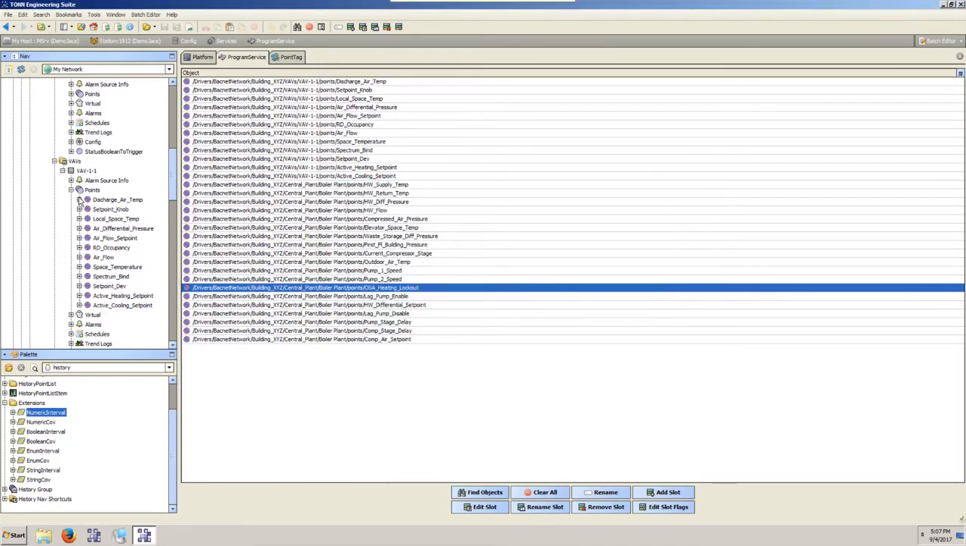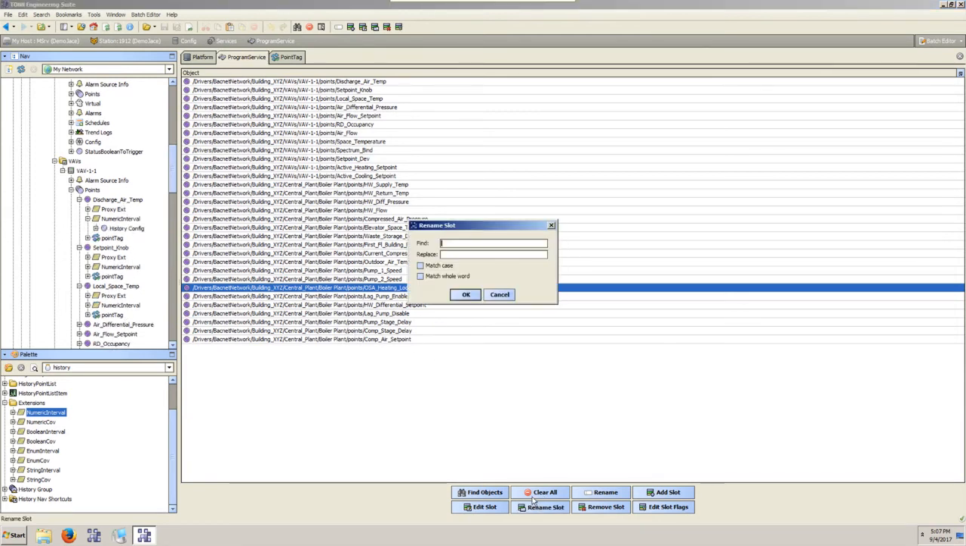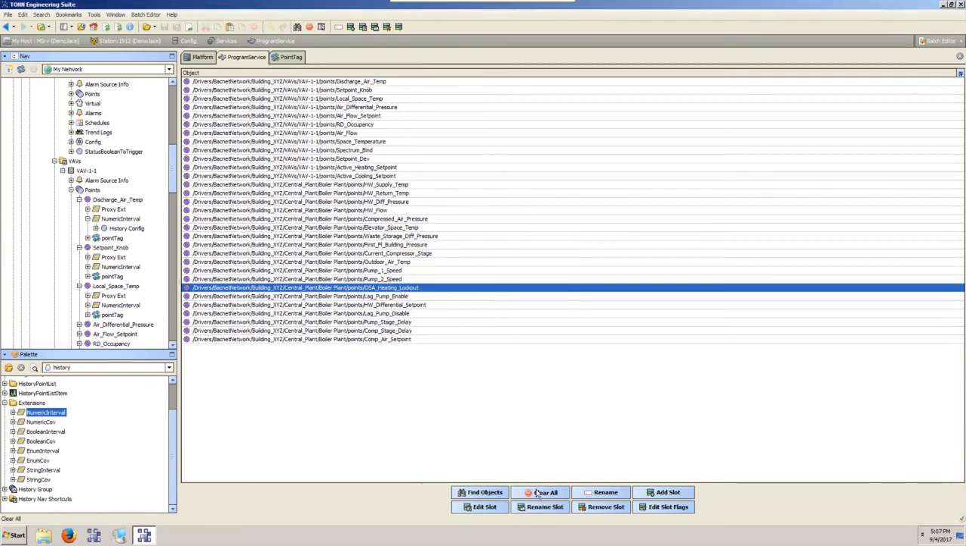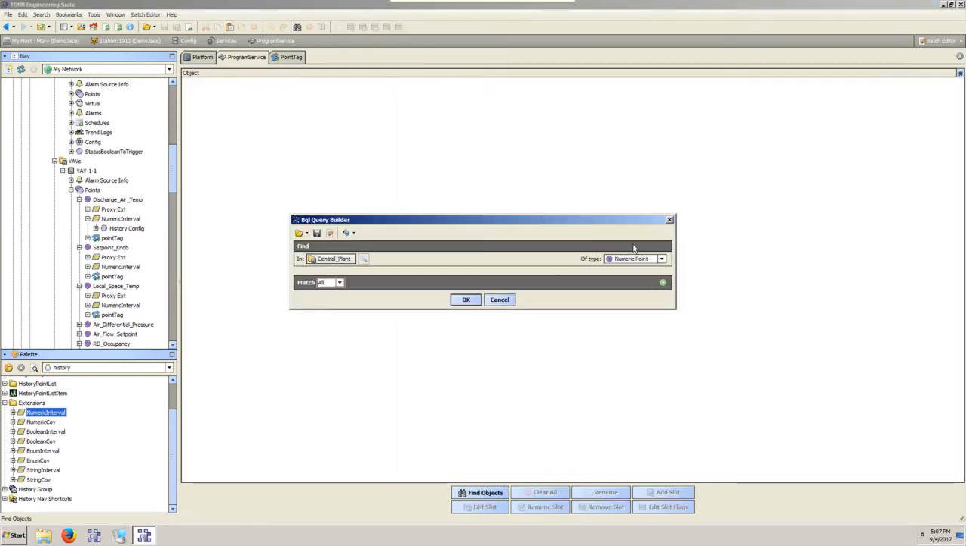Should now have a point tag on every single point. We did the join, that would move all the points, but we still haven't dealt with the histories. One caveat on the histories is you cannot edit the config override with the program service. So just keep that in mind.